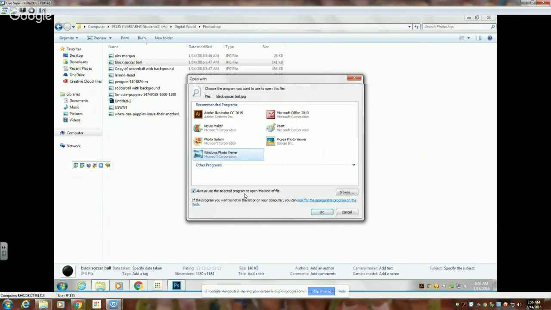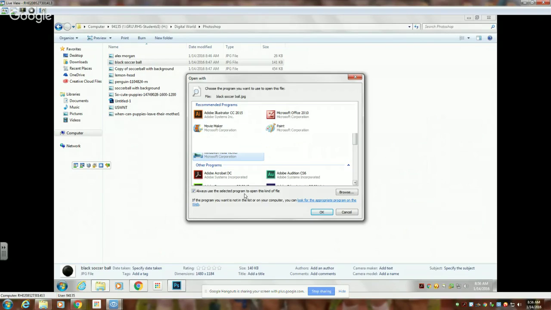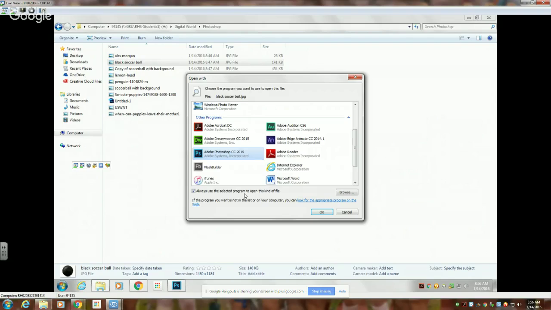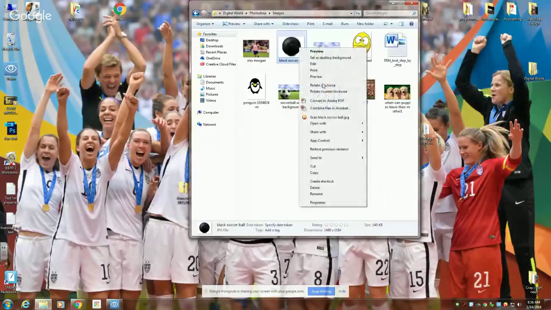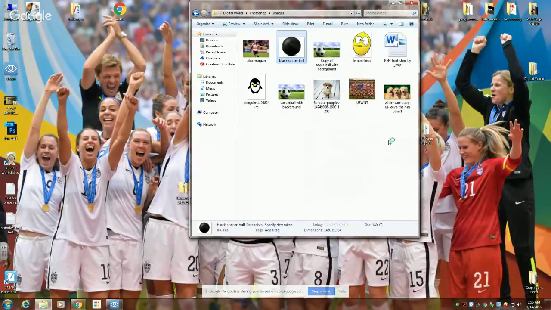Do you see where I'm talking? It's not loading. Oh, there it is. And then you should see Adobe Photoshop CC. You get it open?